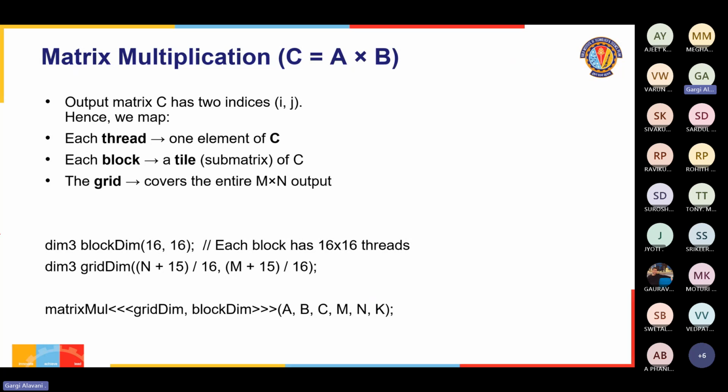So now, where will we need such 2D or 3D blocks and dimensions? What are the applications? Let us see one example of matrix multiplication where we use them. Here we have the output matrix, which is C. It has two indices i, j. Each thread is linked to one element of C. Each block is linked to a tile, right?